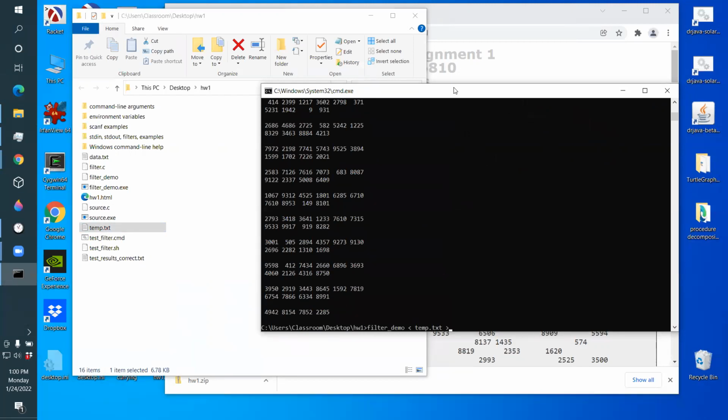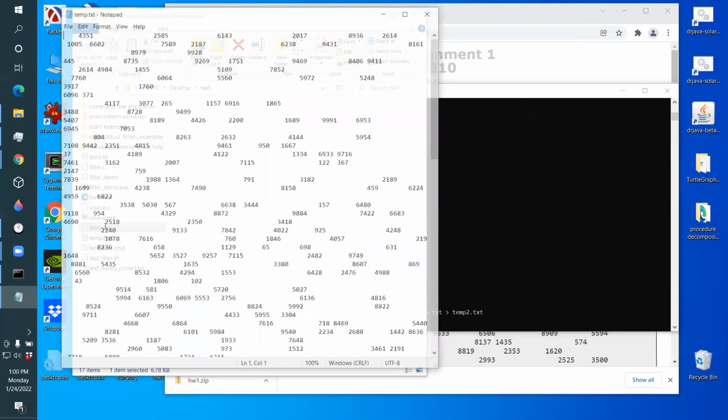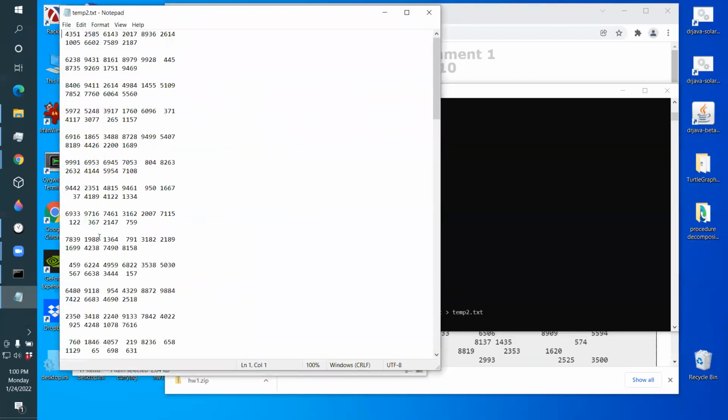Now, here I can put the output in a second text file. So run filter, take input from that file, send output to another file. Is that what you meant? Is that the command you wanted? Yeah, that's what I was looking for.